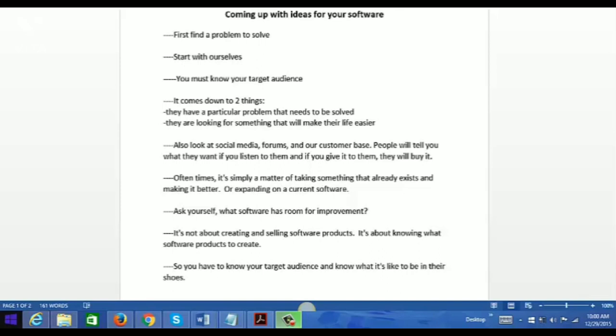Coming up with ideas for your software. So before you create a software product, you need to know what it's going to bring to the table. You need to know what problems it's going to solve, because that's what software tools do: they solve problems or potential problems.